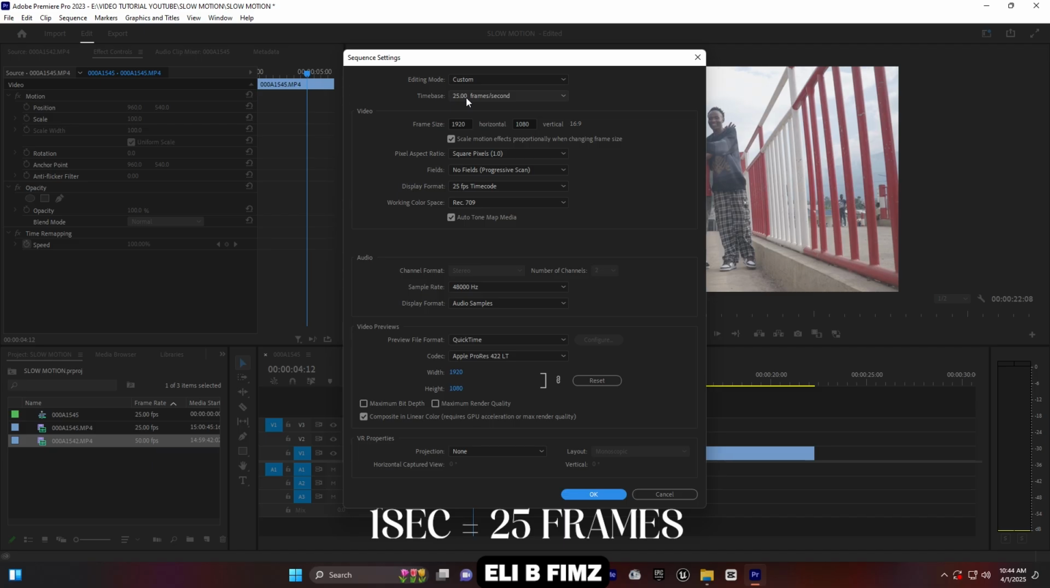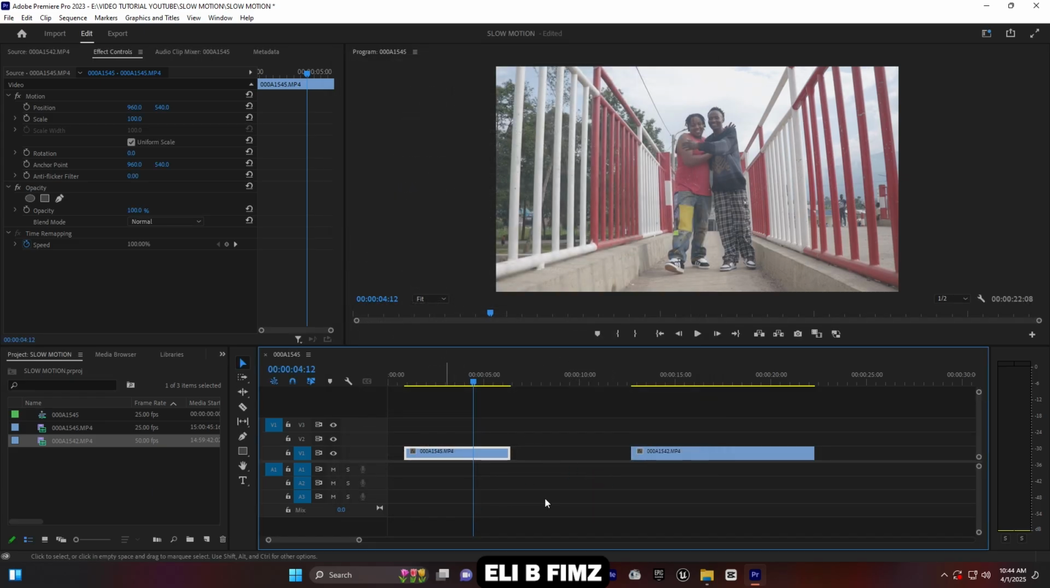Better, guys, when you have a camera which has 60 frames or up to 100 frames per second, it can be better. So that's the good way to set the frame rate if you want to make the smooth slow motion. Okay, let me press OK here, guys. So let me show the first way.